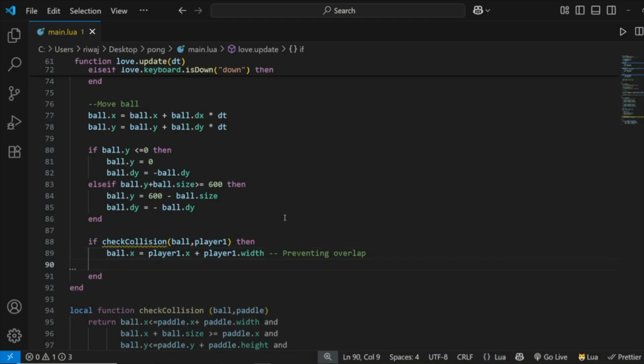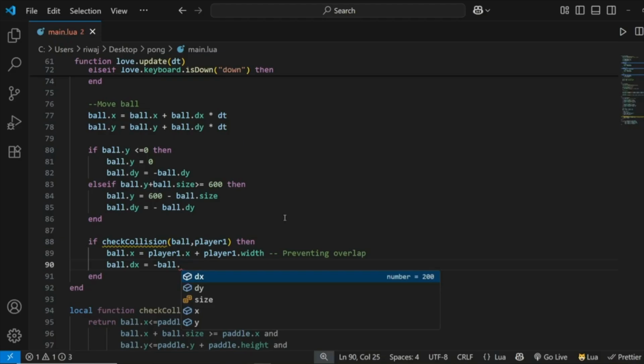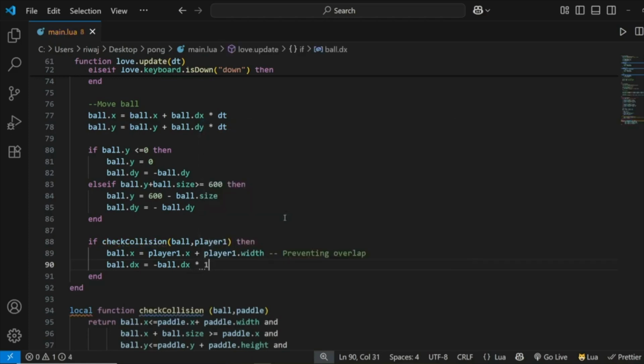And next, in order to bounce the ball in the opposite direction, we'll do what we did with the walls. That is, we'll reverse the ball's direction. So ball.dx. And in order to increase the difficulty as the game goes on, we'll multiply the speed of our ball slightly. You can even change these values to increase the difficulty. So this will be to bounce and to speed up slightly.